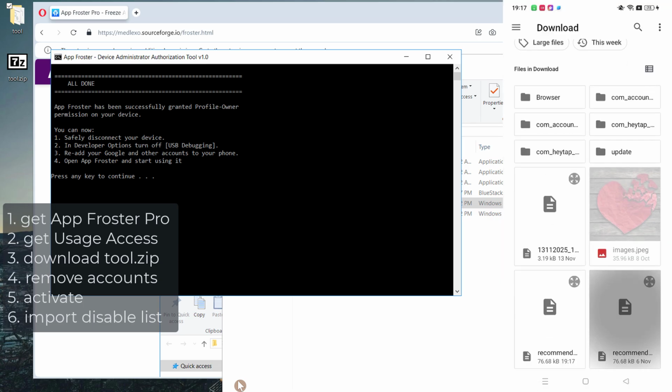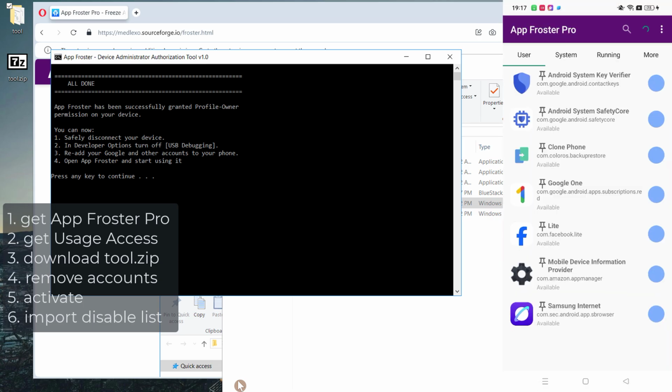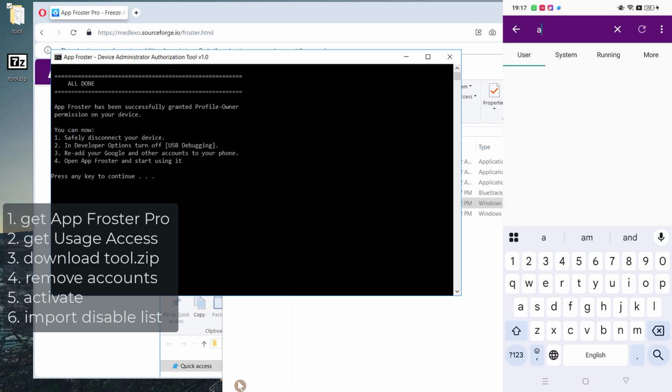Import it. If it crashes, just restart the app and import again. I need always-on display for the clock screen. We can search to unfreeze it. Restart your phone to see the effect.